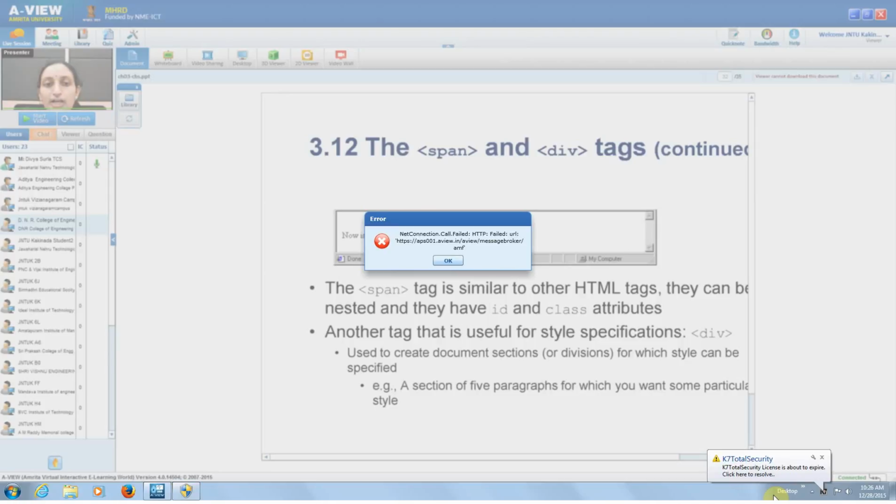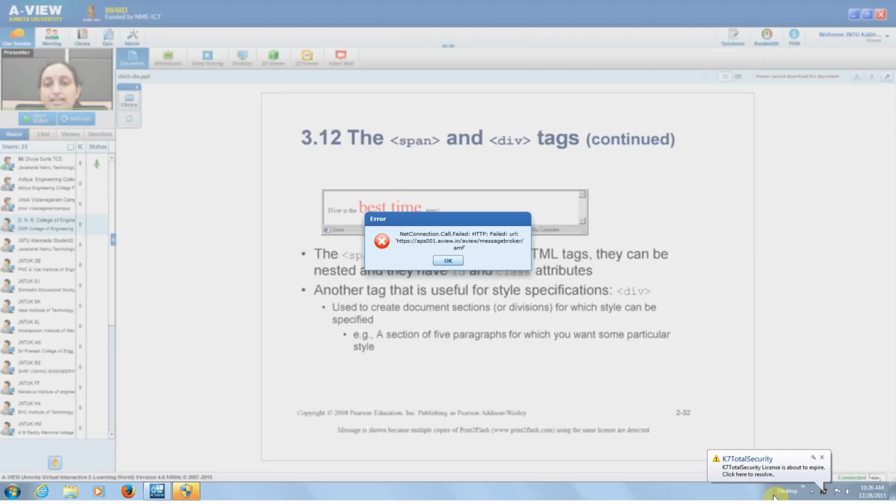The span tag is similar to other HTML tags. They can be nested and they can have ID and class attributes. Another tag that is useful for style specification is the div tag, used to create document sections or divisions for which style can be specified. In a piece of HTML code, you can divide it into header, content, and footer. You can have div tags which can contain other tags like p tags, span tags, etc. For divisions of the page, we generally use this div tag. For example, a section of 5 paragraphs for which you want some particular style. This is one of the examples.